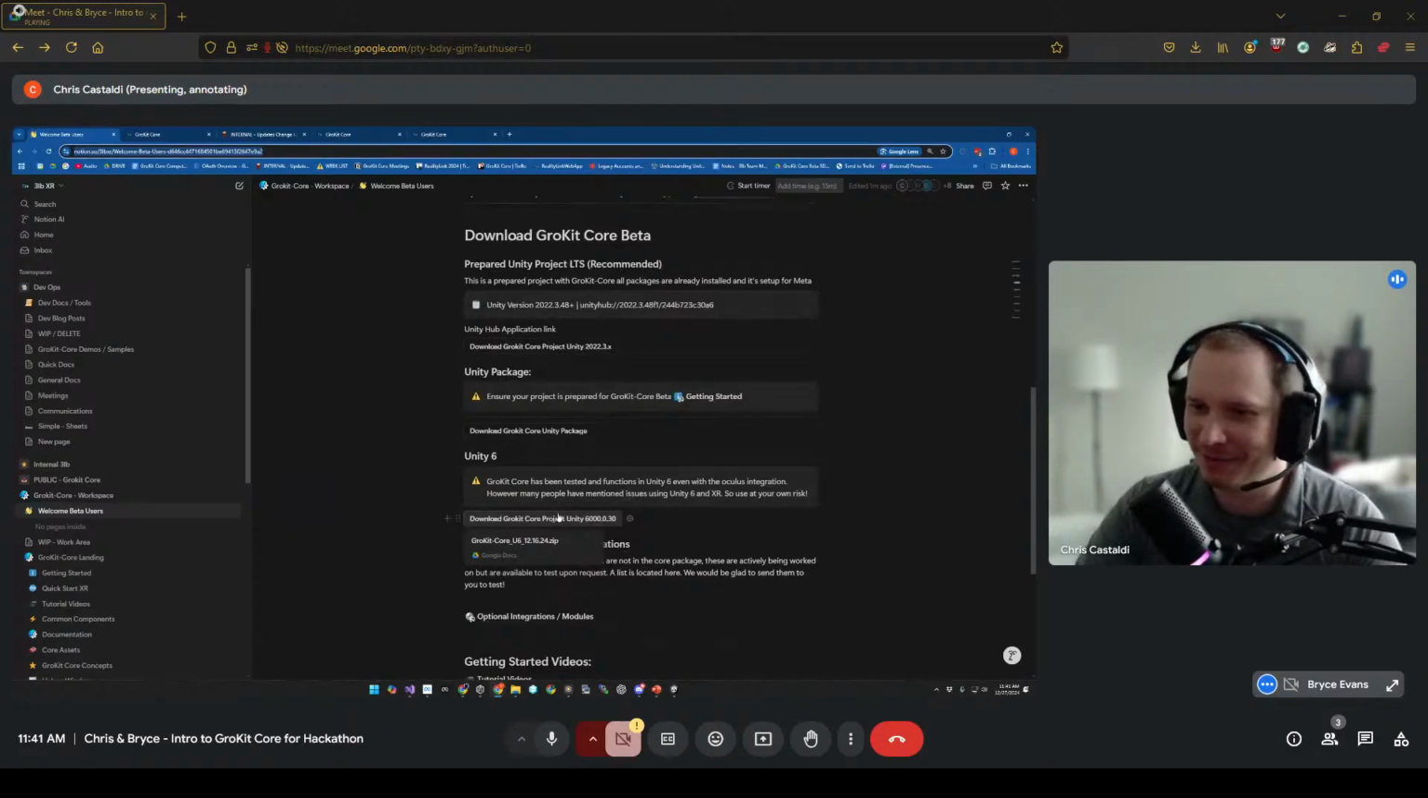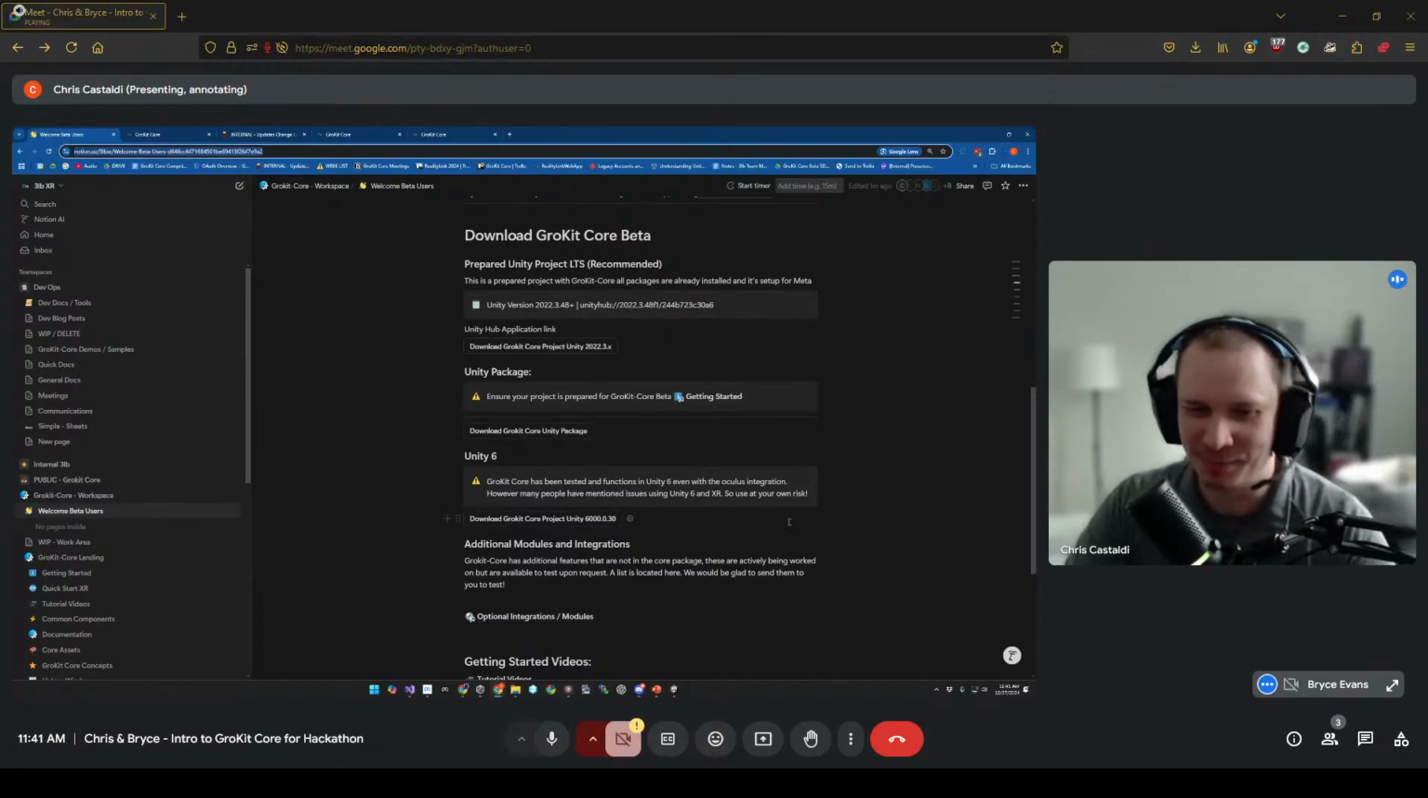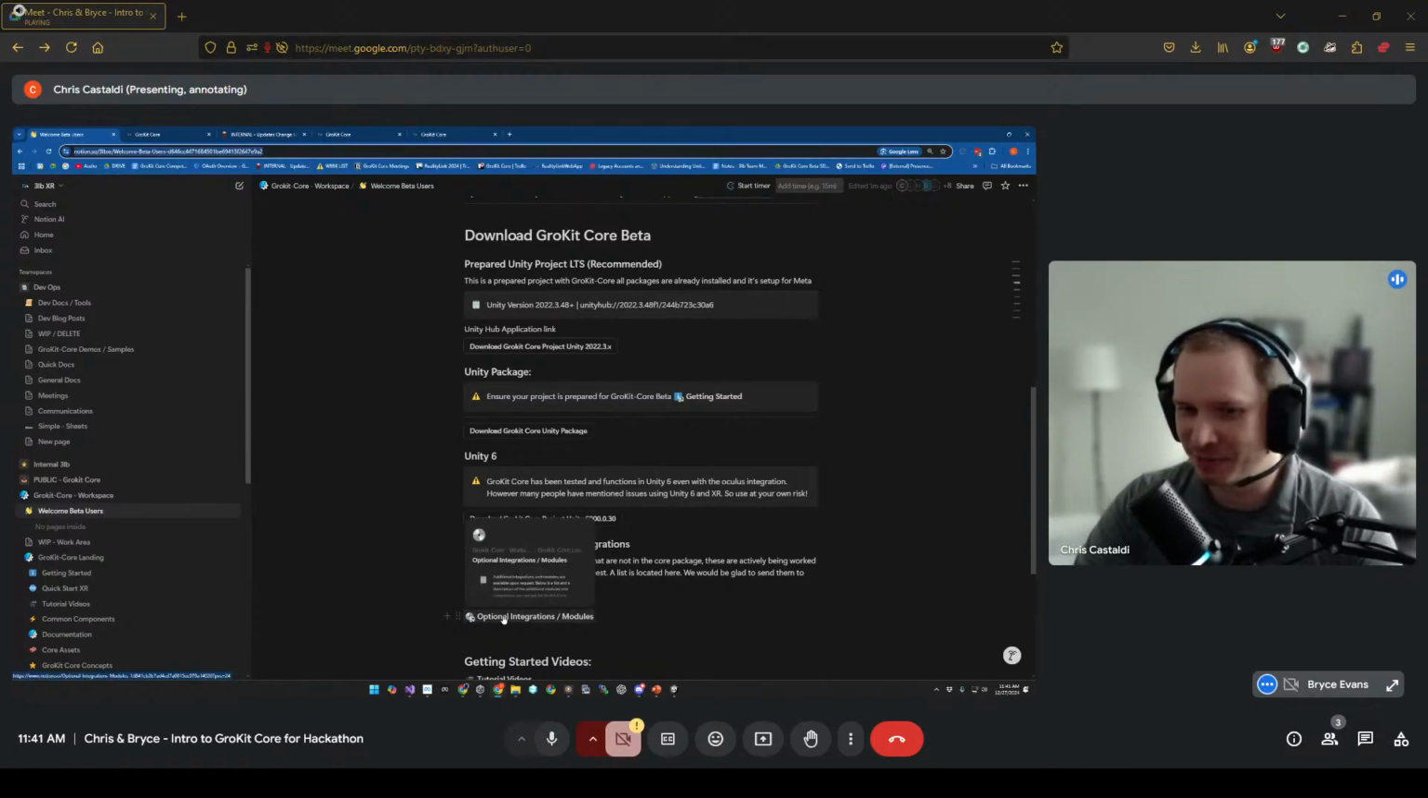But we have found, use at your own risk for the moment, Meta and Unity 6 are currently kind of at odds with each other, but it works. And I'll show you it works. I have a version up and running. We also have additional modules and integrations, which I'm not going to go over here, but all of it is in the documentation right there.